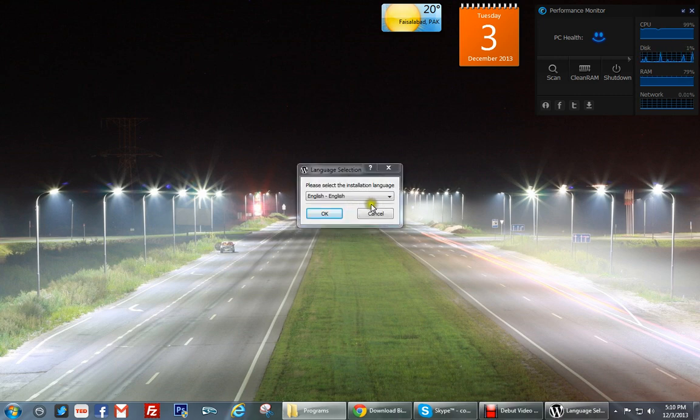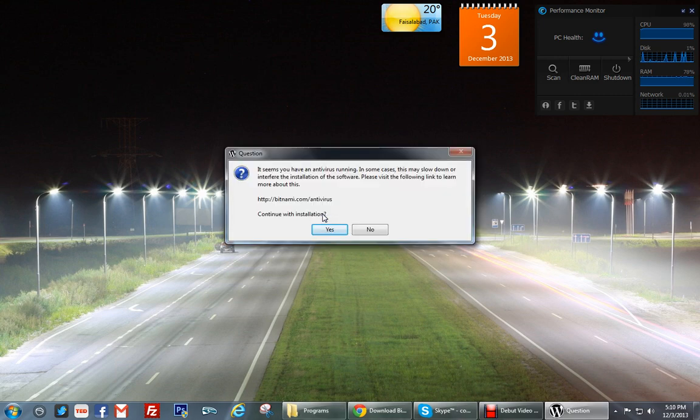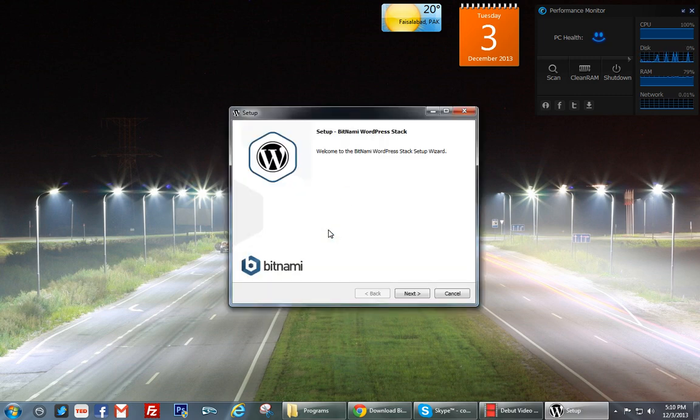So you can select the language. I will select English from this drop down list and will select OK. Now it will access your antivirus. If you have antivirus software, it will show that your database may be affected by this. You can click yes. It's okay. It will not affect your database. Your antivirus will not affect it. So click next.